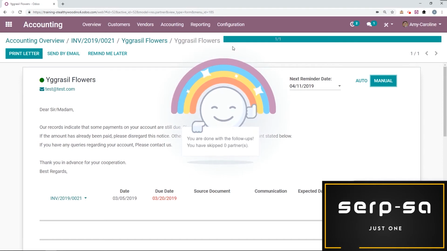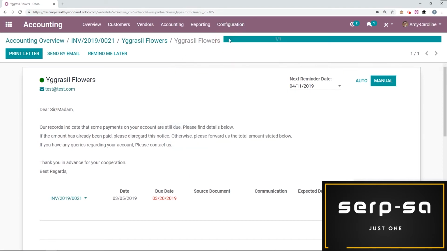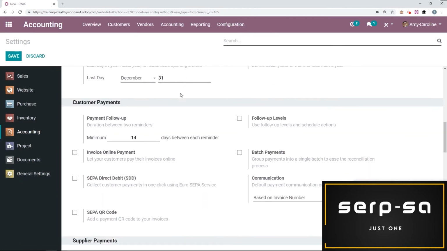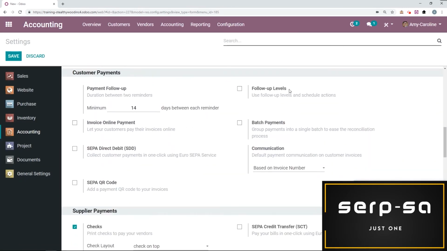Now what we're going to do is go to configuration settings, and we're going to activate another option. So let's scroll down to the customer payment section, and we're going to activate follow-up levels. So we can use follow-up levels and also schedule actions. Okay, so I'm going to go ahead and select this.